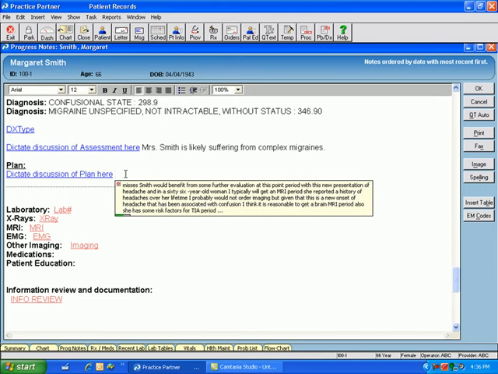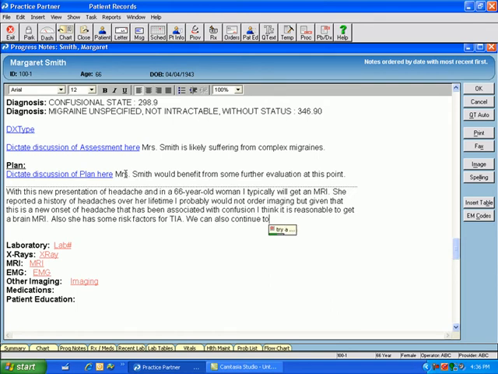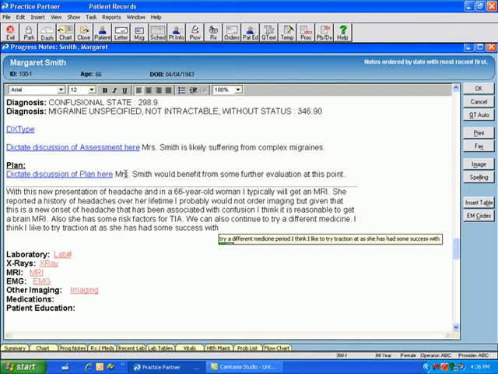We can also continue to try a different medicine. I think I would like to try Trexamet, as she has had some success with sumatriptan in the past. We will also order some further workup as below.